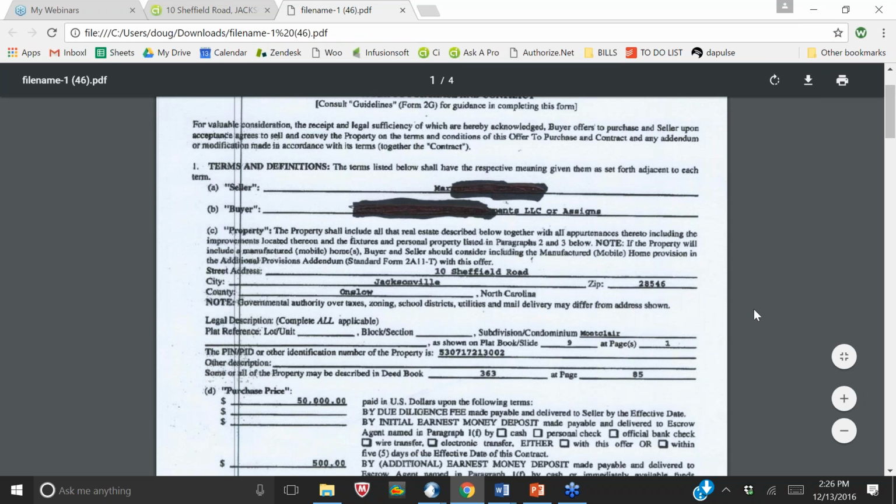Notice I've got the information. But one key thing is that in this contract, I put the name of my company, or assigns. I do that because I'm looking to assign this contract. So as the buyer, I put in there the name of my company or assigns. That's an important component. Again, check with a real estate attorney in your state to make sure that what you do is legal in your state. I'm just giving you an example here so you can see how this works. So that's how you would set that up.